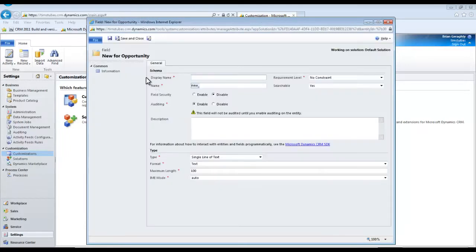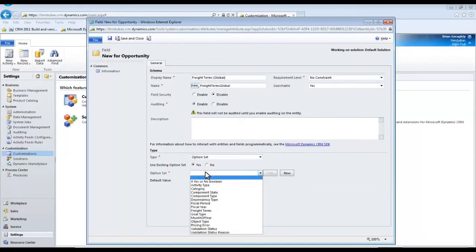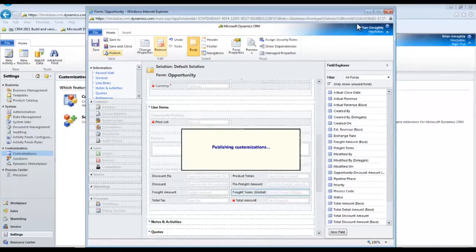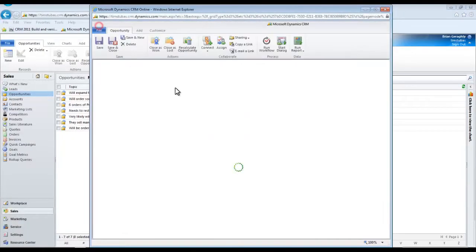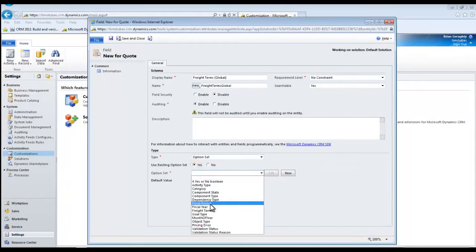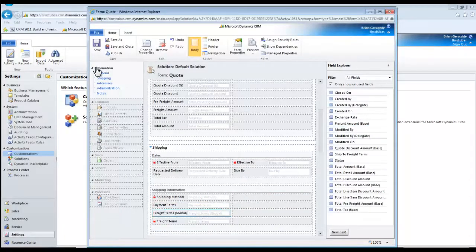So if I go back into my opportunity, I can create a new field because you can't convert an old or existing field to do this, and define that you want to point at a global option set rather than define one locally here. Now if I add this to my form, you can see that those three options exist: UPS, FedEx, and DHL. I'll skip ahead but repeat the process for my quote entity, which you can see here.